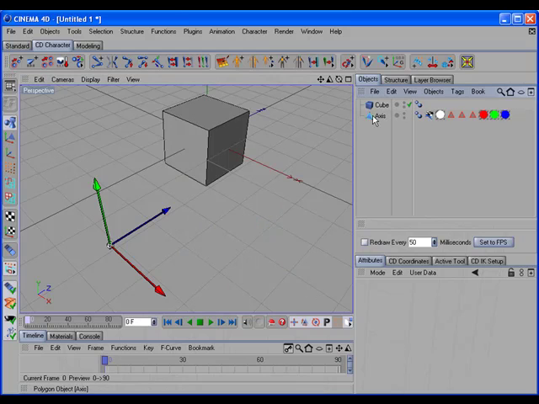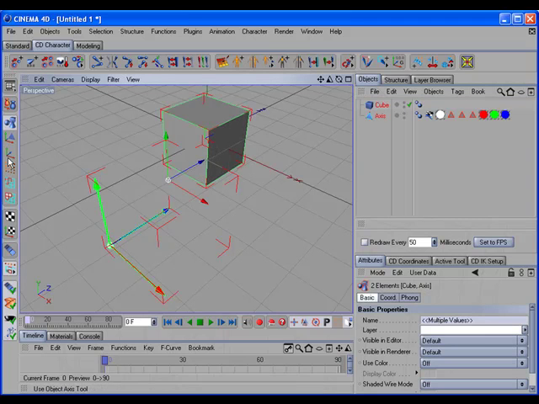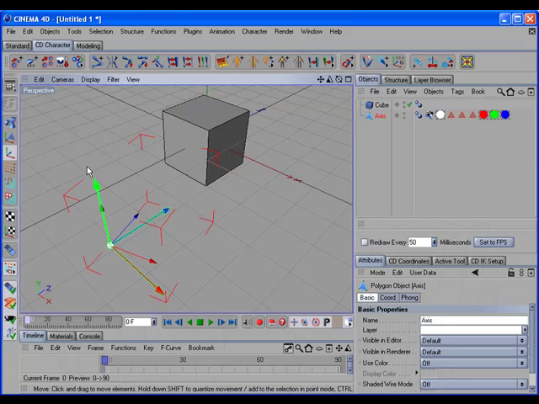If the object is an editable object, we can use CD Transfer Align with the Axis tool to align the axis only. For example, we select the object, shift select the target, select the Axis tool, and call the command. And you can see that only the axis was aligned to the target.